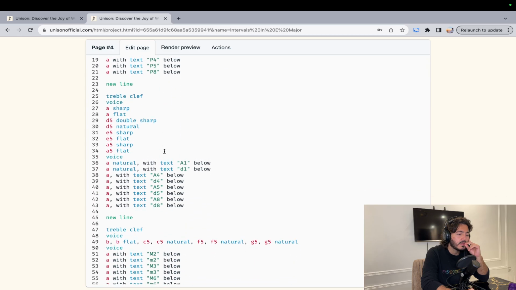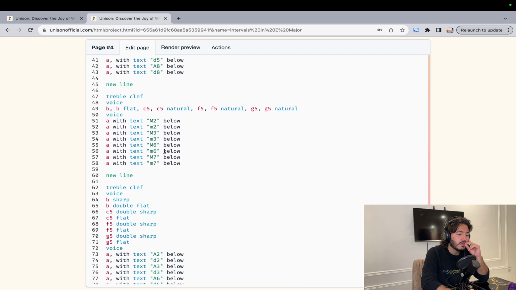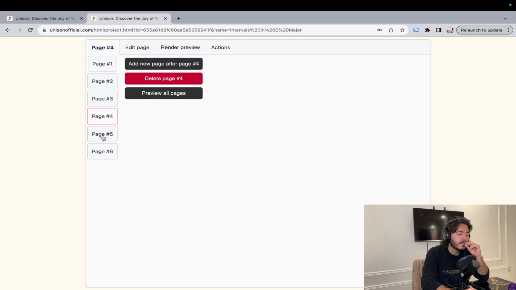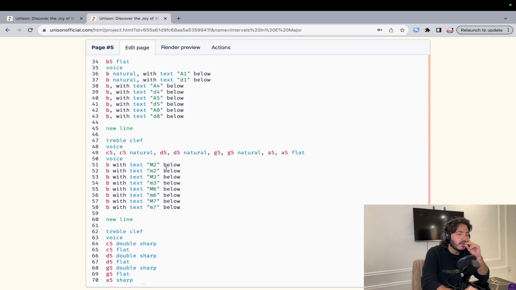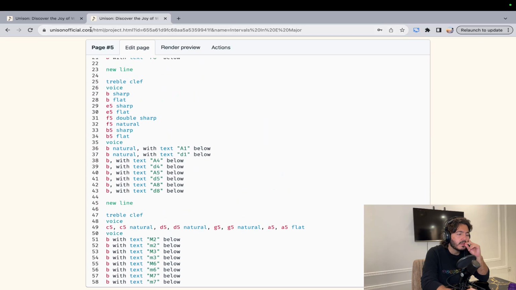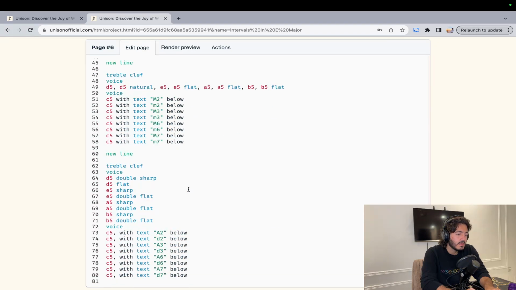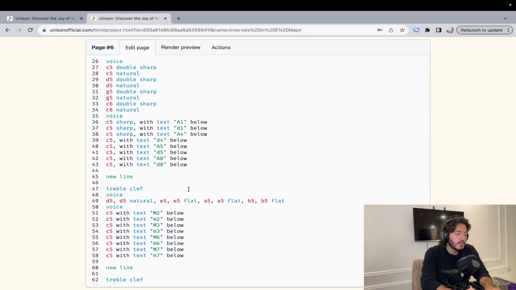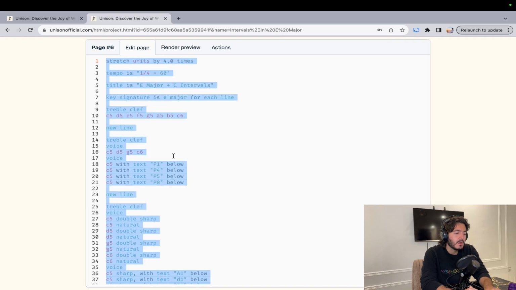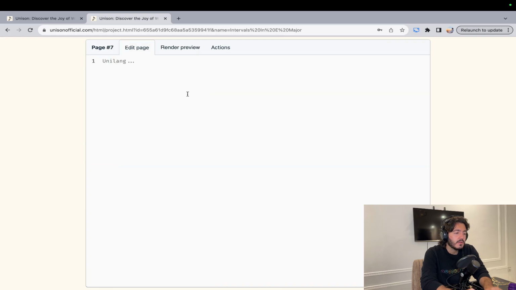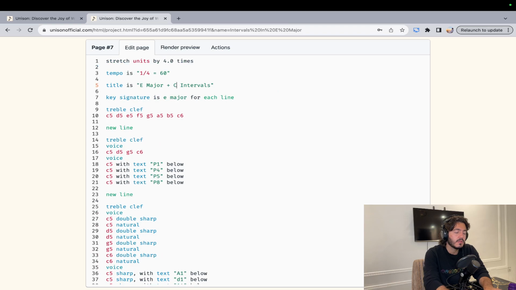A natural. Yeah, I think it's alright. B natural, I think it's also alright. Finally, C5 sharp. Okay, so finally, let's go and create D intervals. So it will be like D5, D6.